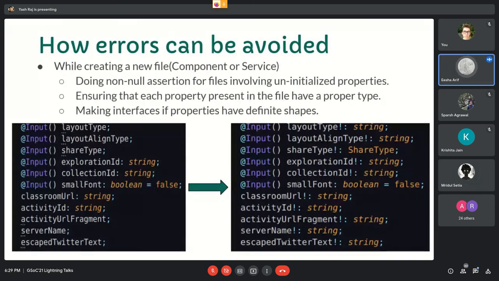We would like to explain and bring to light some of the errors that we have seen occur and how we best think they can be avoided. The first most recurring error we have seen is on uninitialized properties, since when working with Angular, one of the practices is to initialize these properties using Angular lifecycle hooks. So they do get initialized, but the compiler can't figure it out. To bypass this, a non-null assertion should be done.